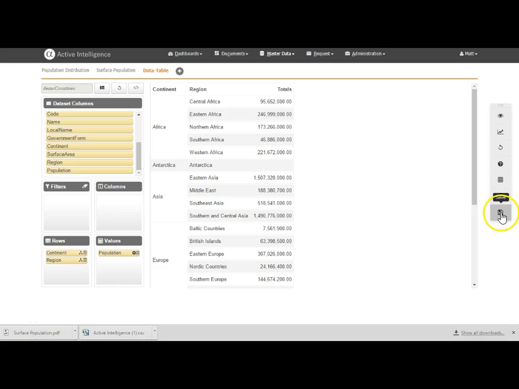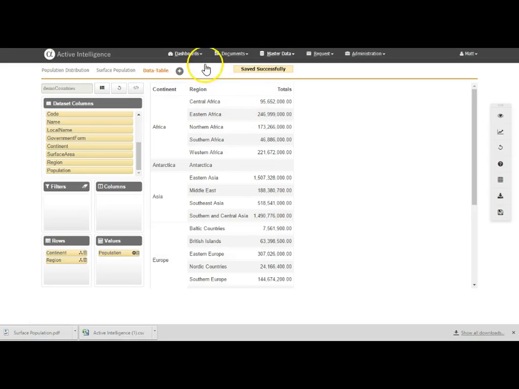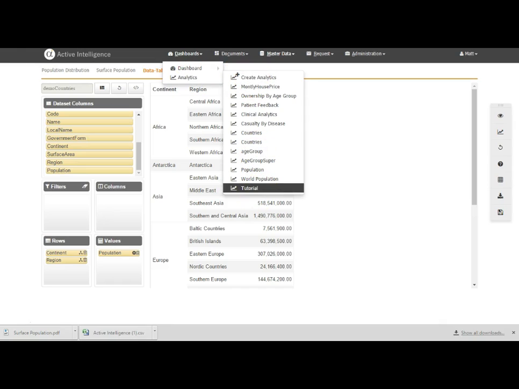Finally, to save analytics, click on the Save button and give your analytics a name. Your newly saved analytics is available immediately and can be accessed from Analytics tab under Dashboard.